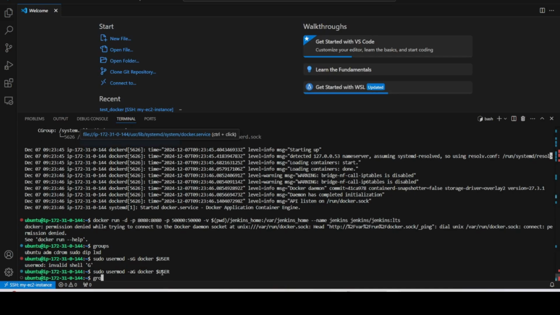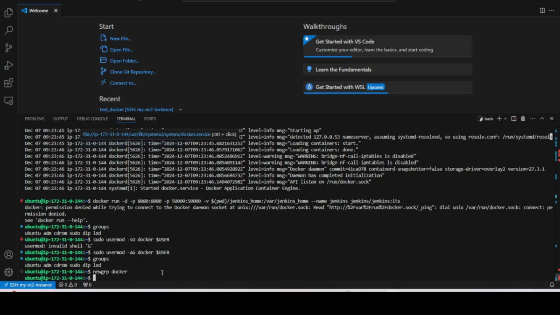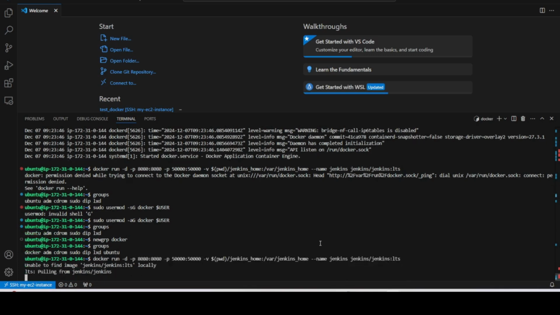So we will check the group. It will not be available. So we need to create a new group, docker. So we will check the groups now. So we have the Docker group. So I'm going to run the Docker command again.